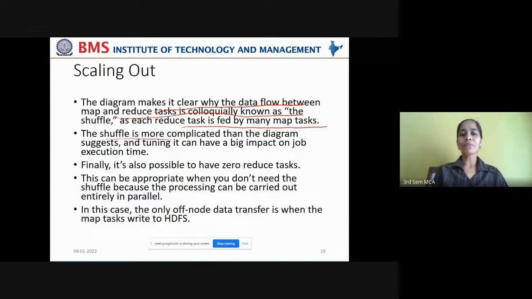Now the shuffle is more complicated than the diagram. The diagram depicts it in a simple manner, but the actual shuffle will be very complicated when it is run on a larger scale, and tuning it can have a big impact on job execution time. So if we are able to tune it, the job execution time will be better. You will get the job execution done much faster.